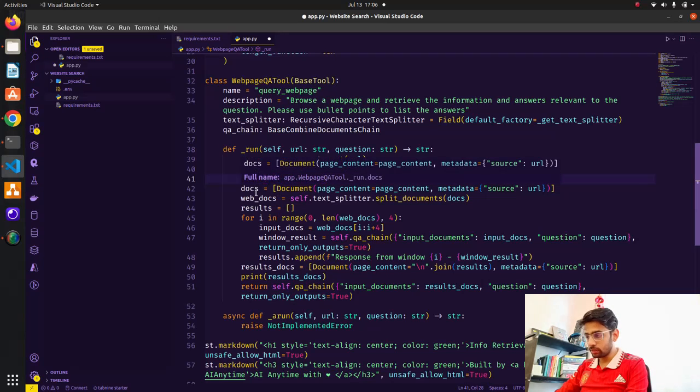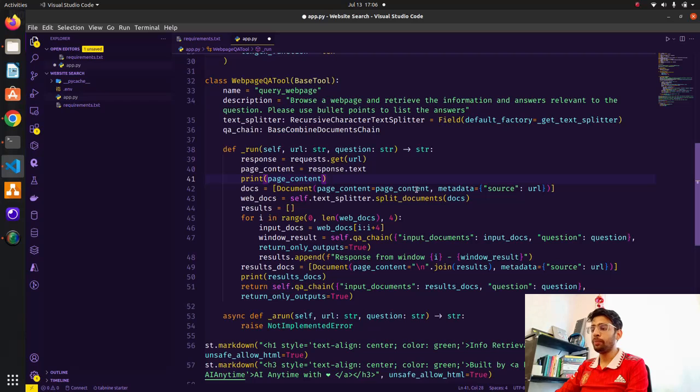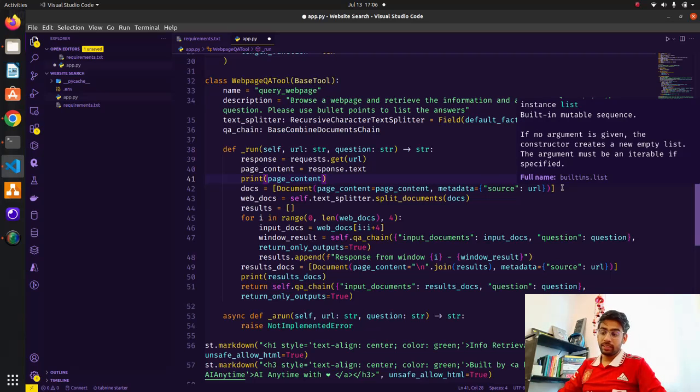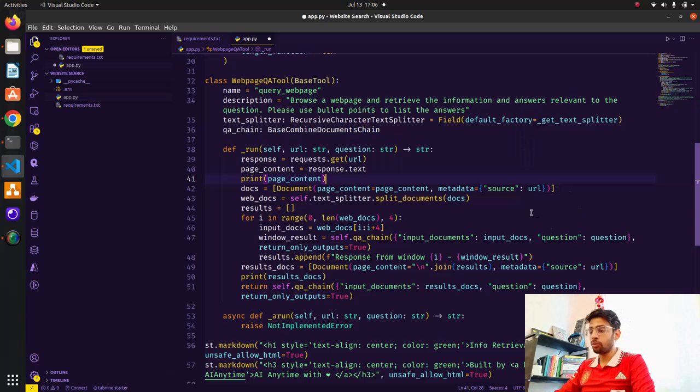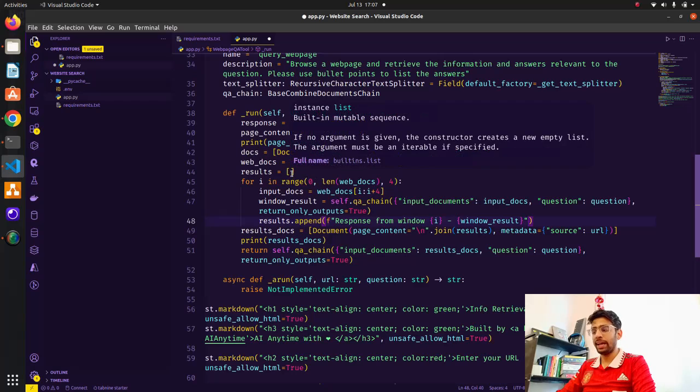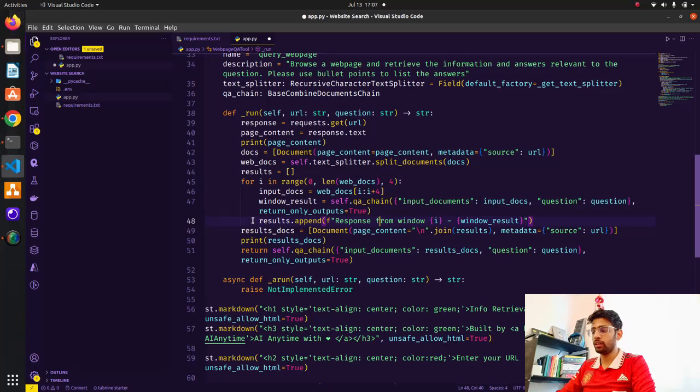Then we have docs, a variable where we are looking at the page content and the metadata, which is the source URL. This is again very interesting. Suppose you have 5 different websites and you want to build a single system that leverages all 5 websites. This source is very important when you are retrieving the information, to know which source, which website, your response has been generated from. That's what this source does. Then we have the text splitter splitting the document, and an empty list that we will append to later. You can see it over here, where we are appending after passing through a QA chain, only looking at 4 to 5 pages.